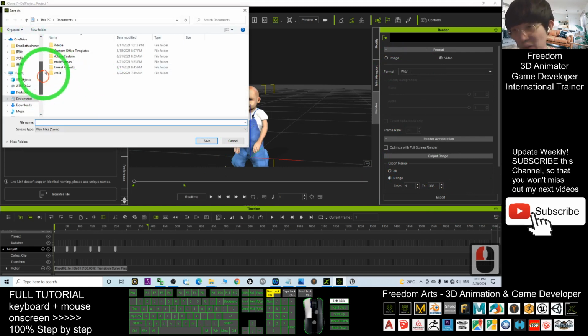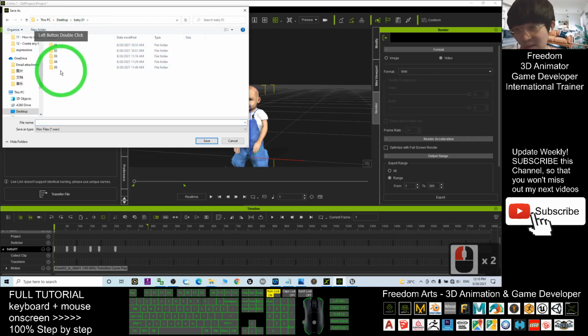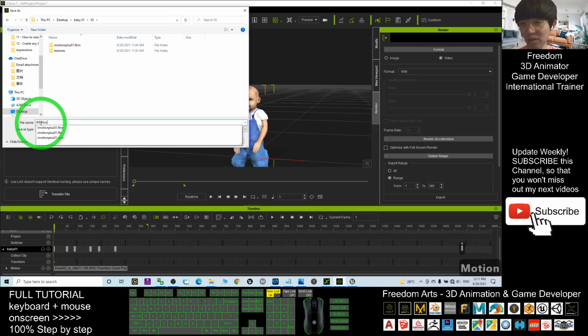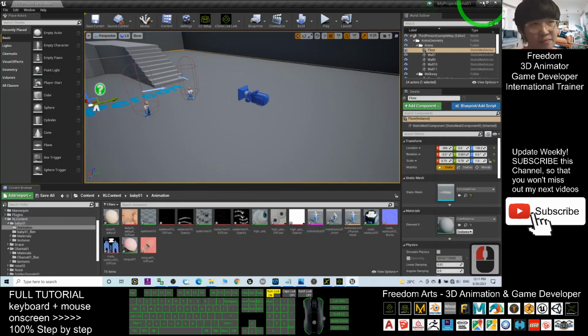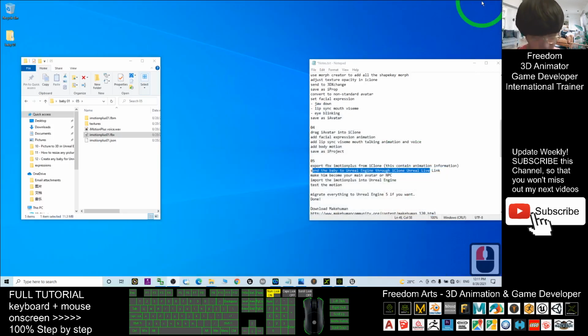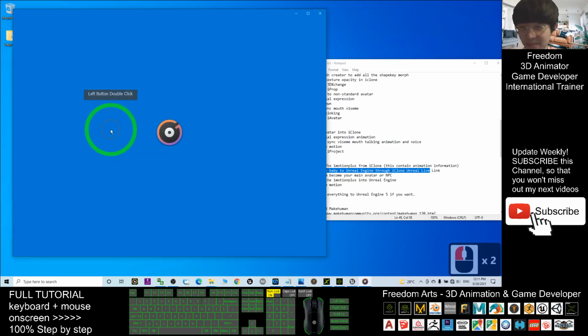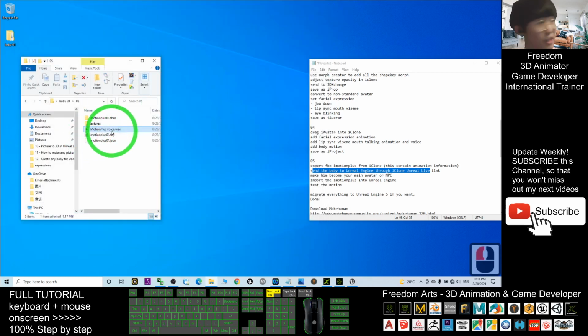So we are going to export in the desktop baby01, the folder 05, WAV file. This is iMotion plus voice. So save it. Now you can see WAV file is here. Hello, I am a baby. 1, 2, 3. So this WAV file, you can import it into Unreal Engine.